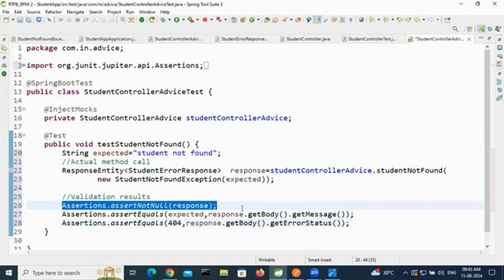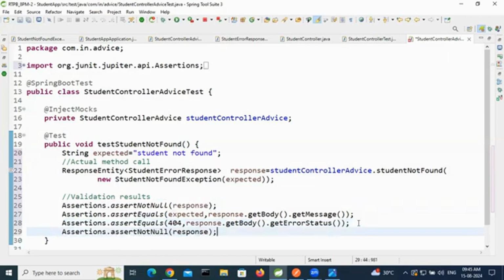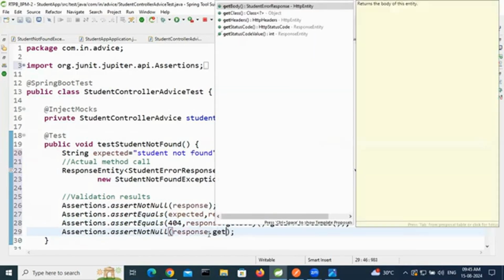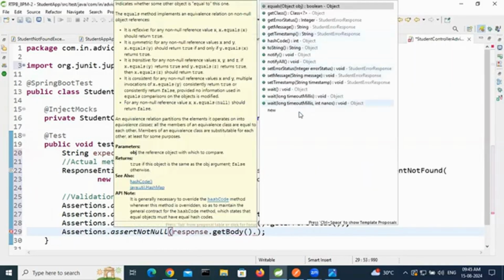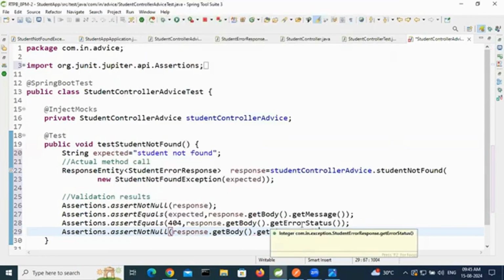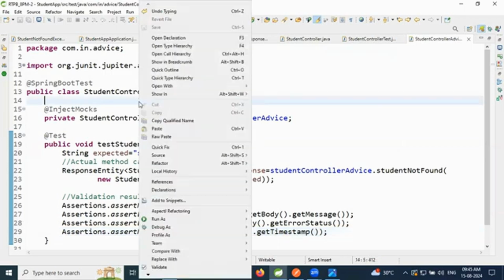For another one, take the assertNotNull response.getBody().getTimestamp(). So this timestamp keeps on changing, right? So I am not using assertEquals. Remember that point. So right click, run as JUnit test case.